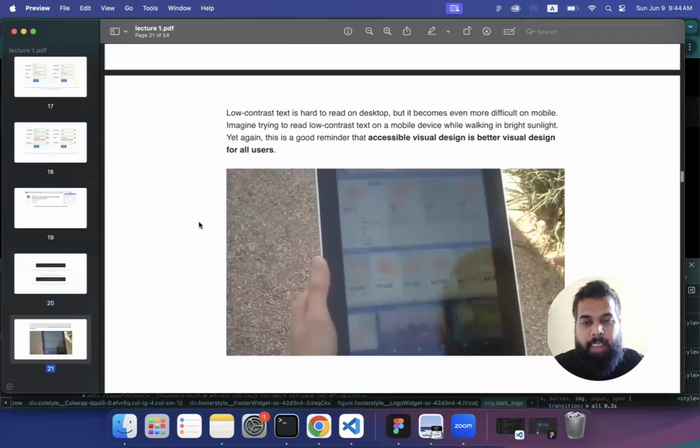Low contrast text is hard to read on desktop, but it becomes even more difficult on mobile. Imagine trying to read low contrast text on a mobile device while walking in bright sunlight. Yet again, this is a good reminder that accessible visual design is better visual design for all users. So when you are developing an application for people to use outdoors, you have to consider accessibility or the contrast ratios as well.